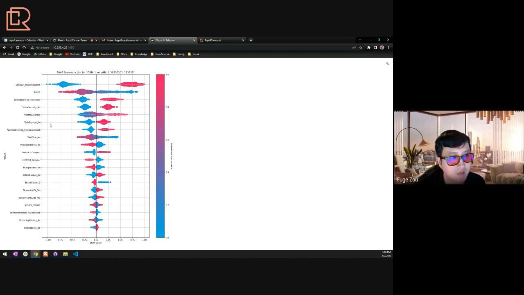These are all positive drivers. Technical support: if I don't have technical support, I'm more likely to churn. If I have electronic check, I'm more likely to churn. Total charges, I think, are correlated with tenure. The longer you stay, the higher the value you have, and it is less likely to churn. So everything makes sense here, right? Everything seems to make sense.